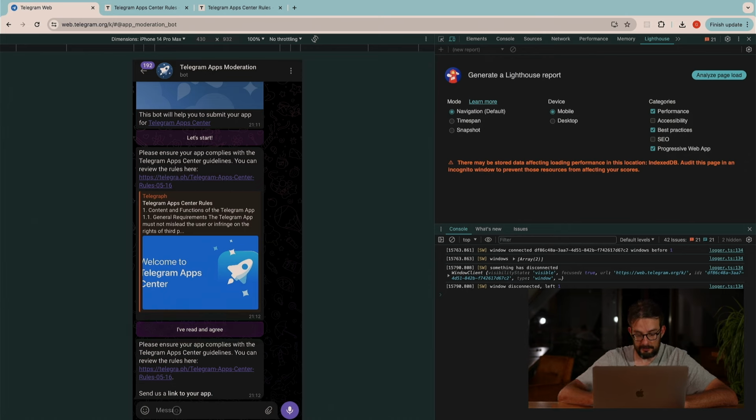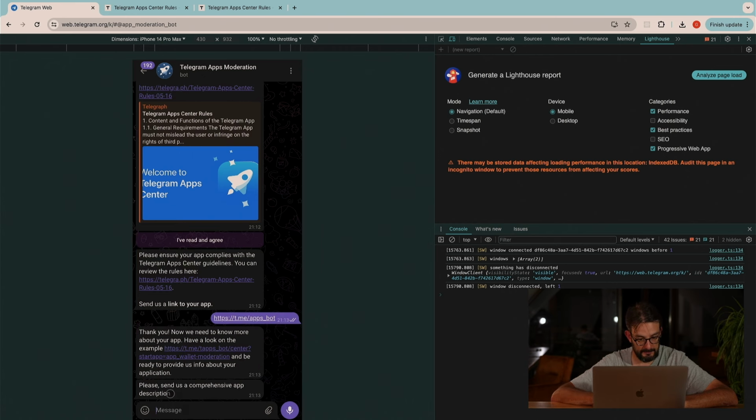Then we need to provide a link to our bot or mini app. So let it be linked to App Center itself. Okay, and now we are asked to provide information about the bot. It will be brief information from my side, but we expect you to provide comprehensive and salient information about your app.